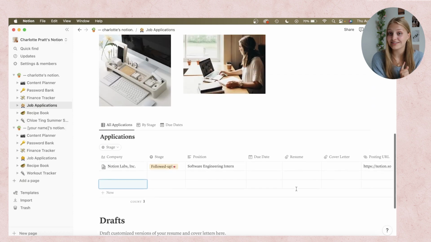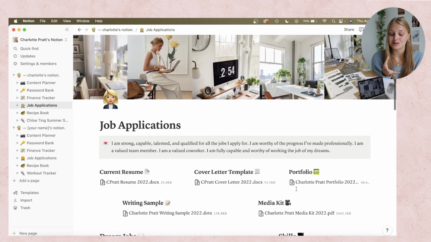So I actually haven't used this page yet. It's kind of just been sitting there mocking me for the whole summer, but I will definitely be getting a lot of use out of this page very soon. Startlingly soon. All right, let's move on to a super fun page.